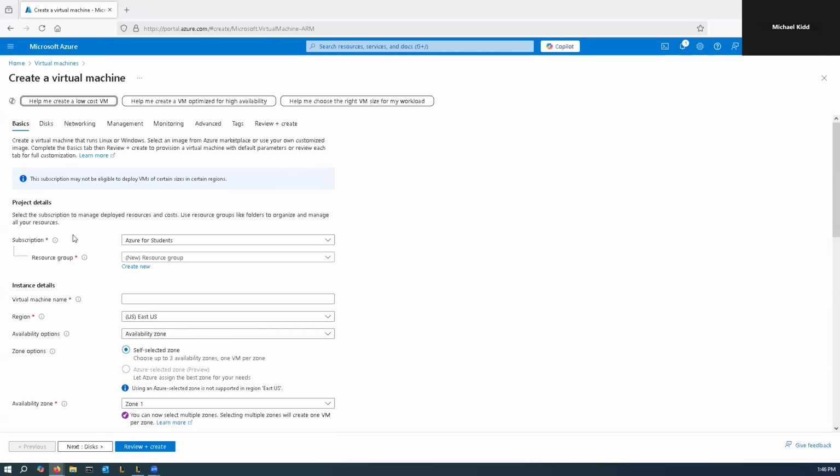First and foremost, we need to make sure that our subscription is set. So we have Azure for Students. That's what you guys should see. We're going to click on that, make sure that that's the one we use. You shouldn't have more than that option, so it should automatically populate.